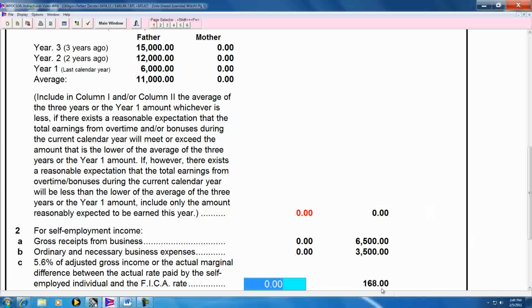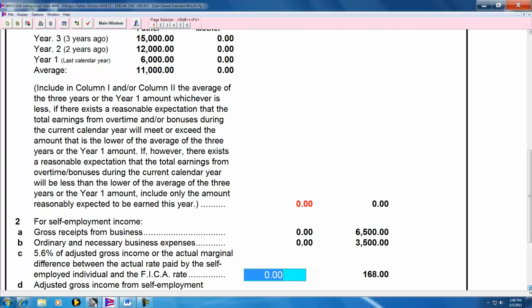I'll put $6,500 on line 2A as the gross receipts and $3,500 on line 2B as the business expenses. You'll notice that as soon as I place an entry on line 2A and then on line 2B, the amount on line 2C updated automatically. When I scroll down, you can see that line 2D is also completed automatically, and therefore I can't even tab to that field.